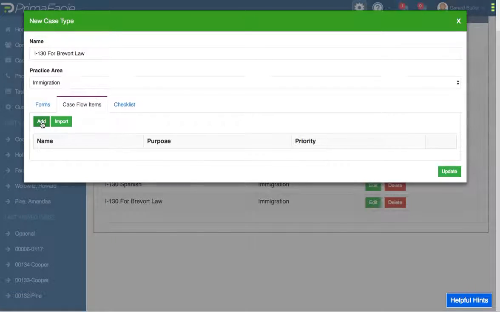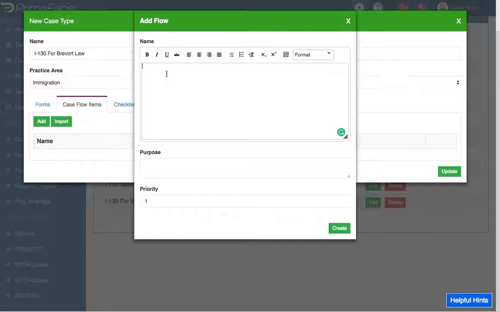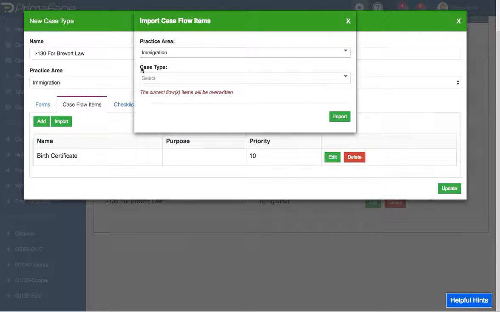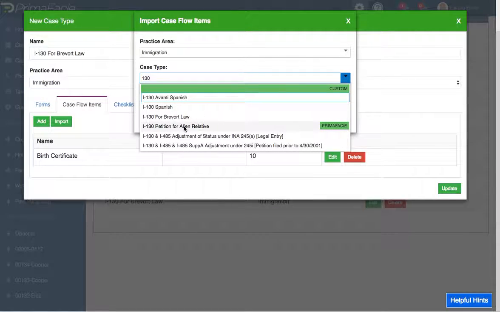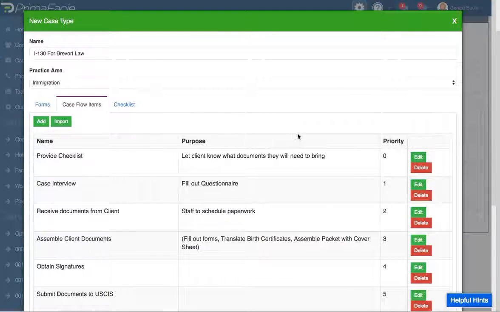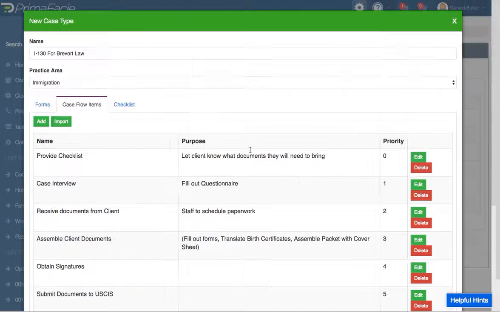Now, you can either add items one at a time, right? So let's say birth certificate. And the priority, let's say it's going to be 10. We'll go in increments of 10 here in case we need to put something in the middle. Right, you can add those one at a time, and that's fine. You can also import the case flow items from a currently existing case. So let's say the standard I-130 petition for alien relative by prima facie. I want to import all the flow items from that because I don't want to do this one at a time. There they are. Okay, so those are added.